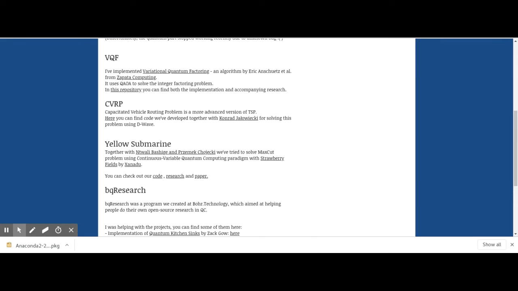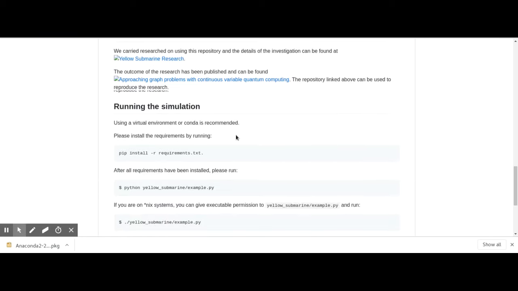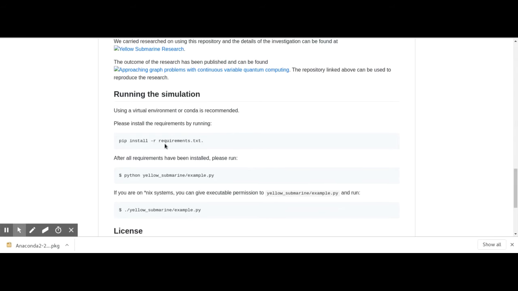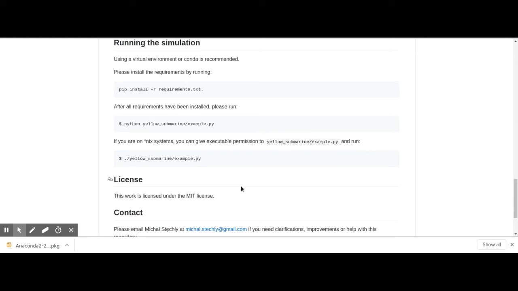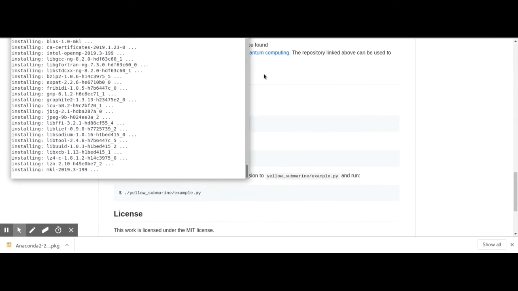while this is installing, let me go back to the repo. I guess they've got the requirements here, and pip will take care of installing that stuff, and then you can run that, which is an example. If you are on Unix systems, you can give executable permissions to submarine and run. So you first probably have to give it execution permissions, and then you can just run it like that. Okay, you don't have to. And that's it, really. How's it going? Installing.